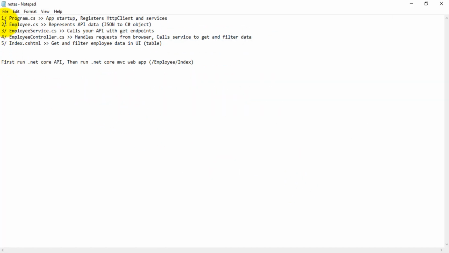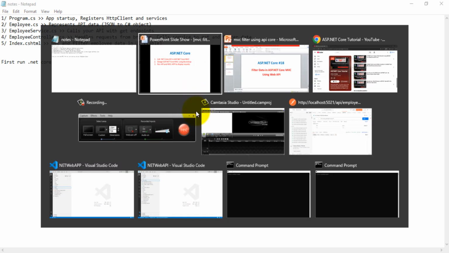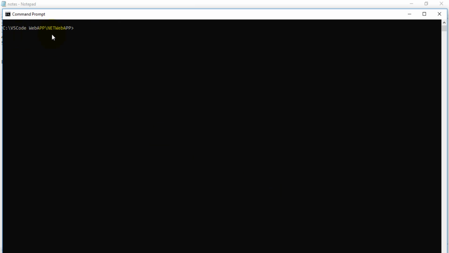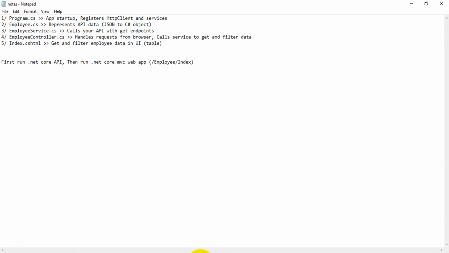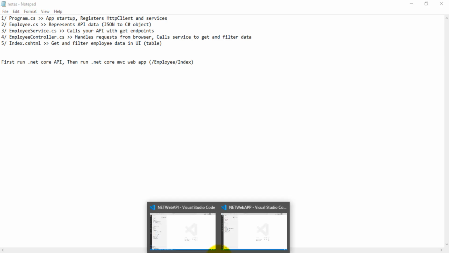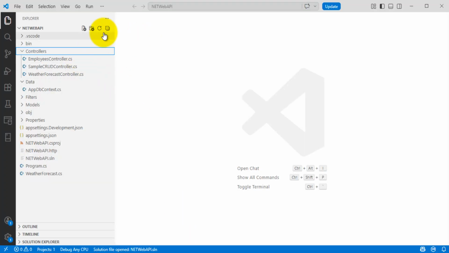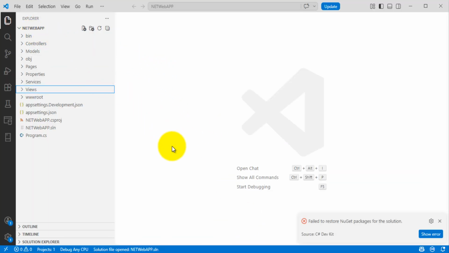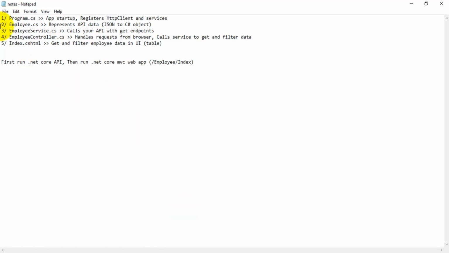First of all guys, I need to go through the steps for implementing get and filter of the employee data using ASP.NET Core MVC and API. I have opened two instances of command prompt. One is for the web app and one is for the API. This is the .NET Core web app and this is the .NET Core web API. Similarly, I also opened two instances of VS Code. This is my web API VS Code and this is my ASP.NET Core MVC web application. So guys, here I'll show you step 1.